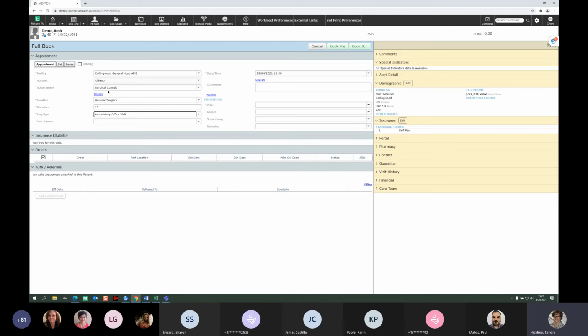It then defaults via the appointment type that this location, so the MIS location is general surgery, identifies the duration and what type of reg type this will be. So this is an ambulatory office visit. Same scenario: everything with an asterisk on it is a mandatory field.